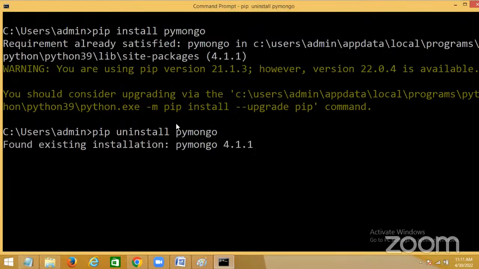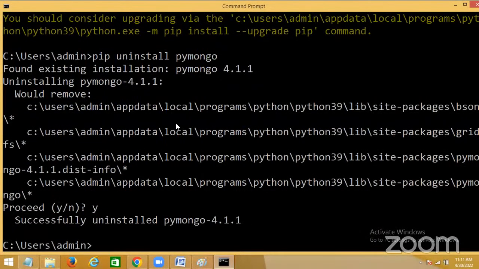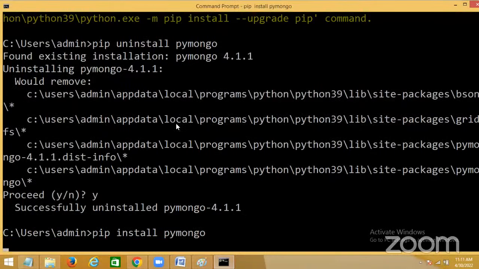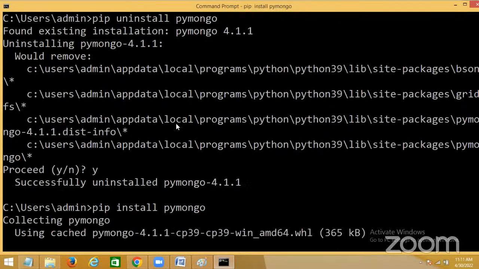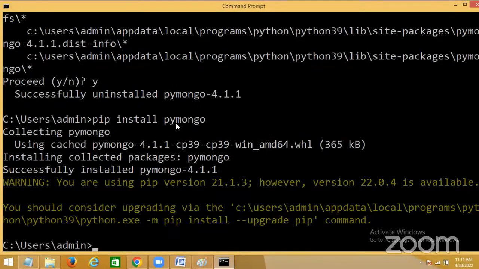I'm just uninstalling this. Yes, I'm saying yes, I want to uninstall. Then I'm trying to install with pip. So pip install Pymongo, right? So it is trying to install.